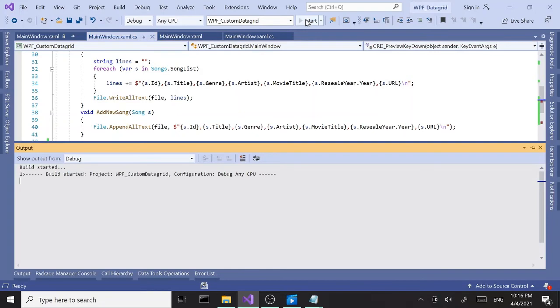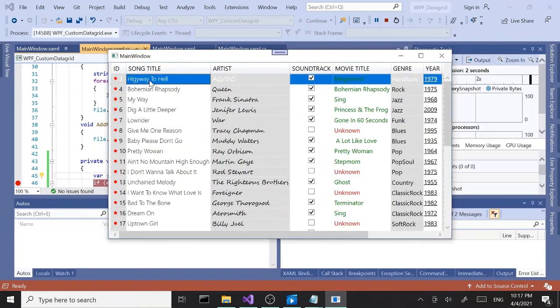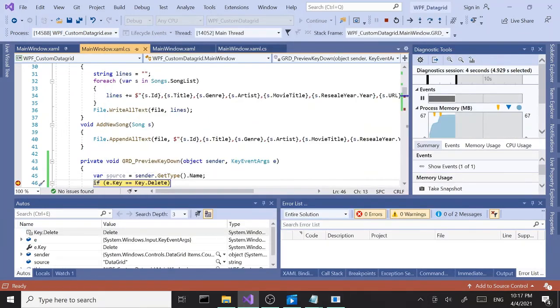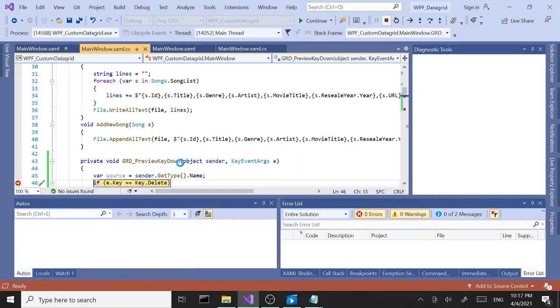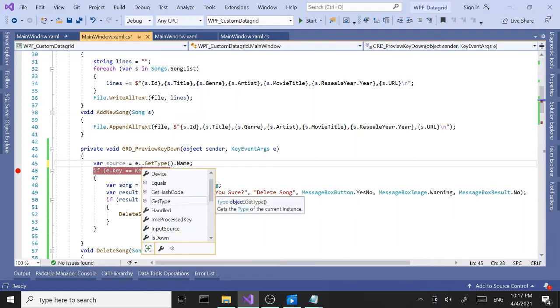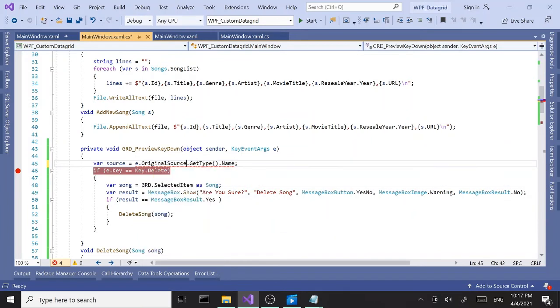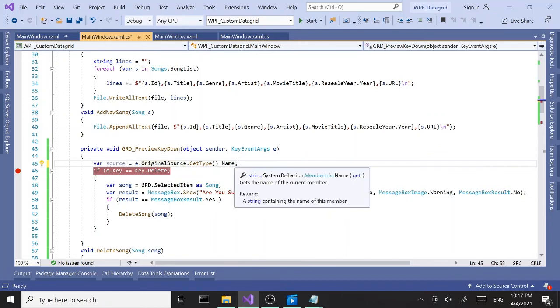So let's run this. Let's say I'm inside here and hit the delete key, the source is DataGrid. I think, no, I need to get the origin. E dot, input source, no, original source dot GetType dot Name. Okay, so we want the e dot OriginalSource dot GetType dot Name.